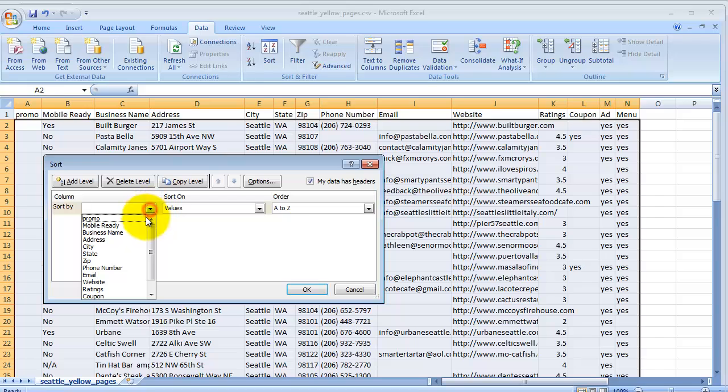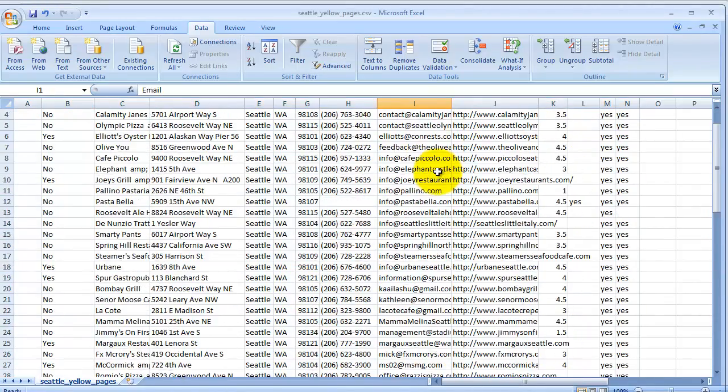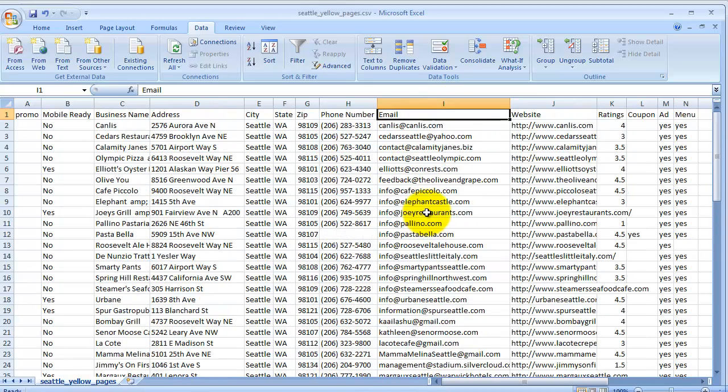Now you can pick which one you want to sort by. So we're going to sort by email first, and now it's picked up everything with an email address. Now what I would do is send out a flyer first to these guys. Let's just see who responds first.